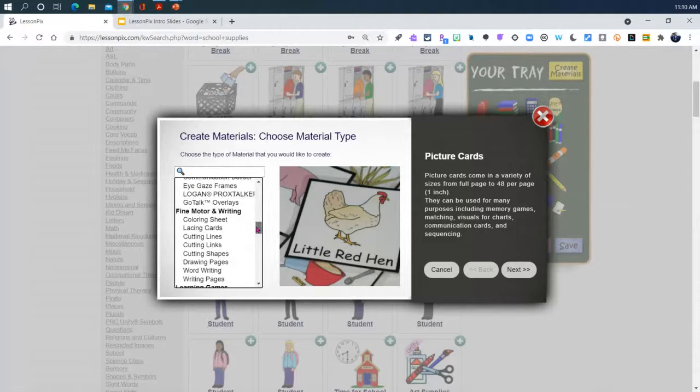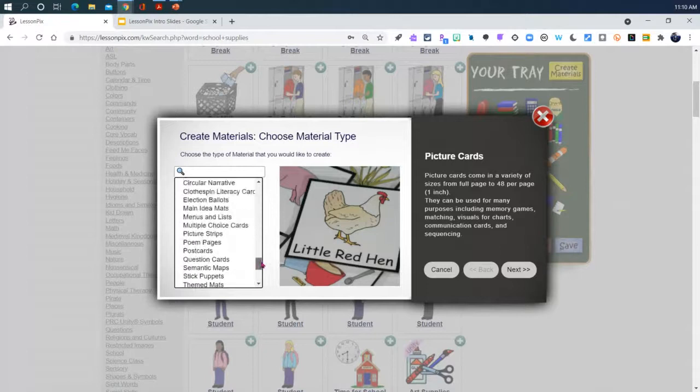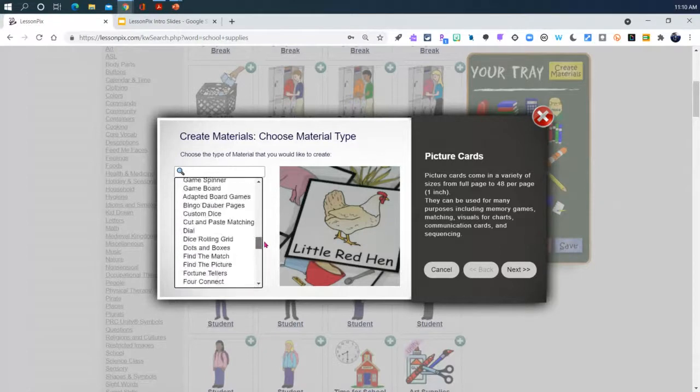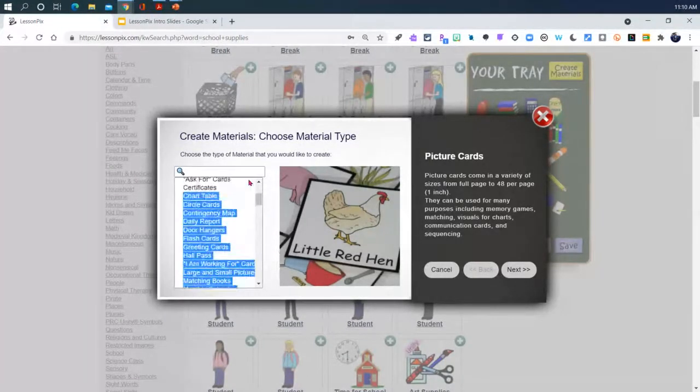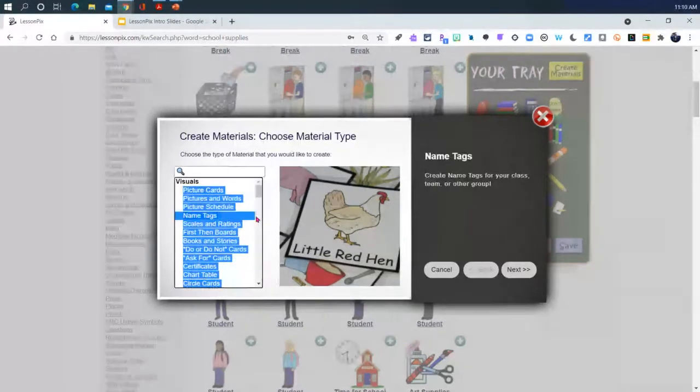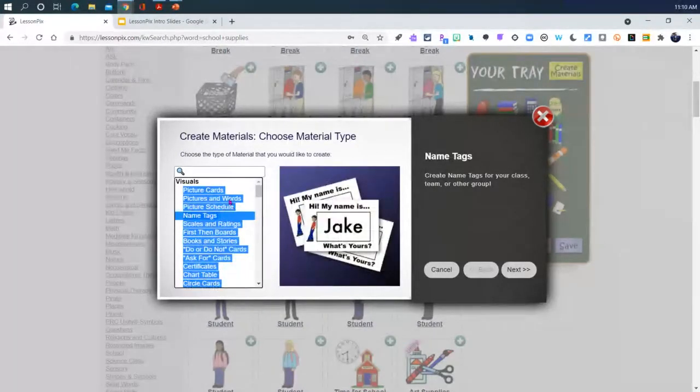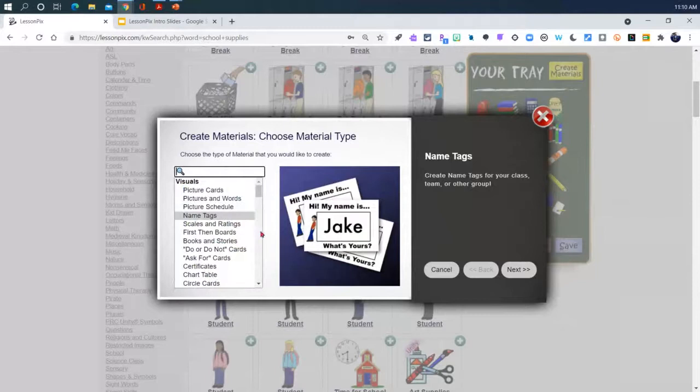Now we have a few hundred different templates to choose from, and they range from things that support math and science, literacy, games, lots and lots of learning games, fine motor, communication devices, as well as many, many other visual supports.